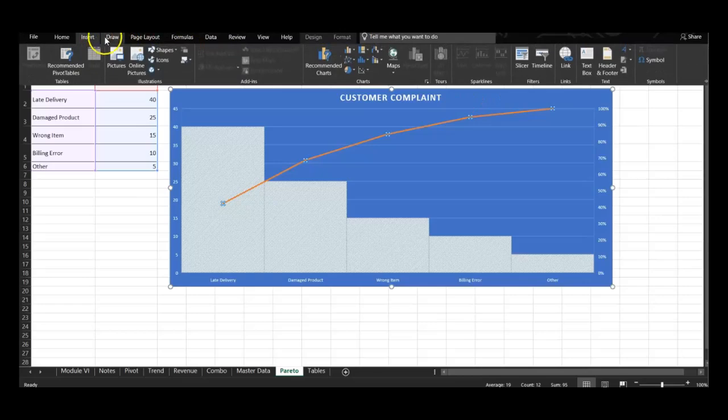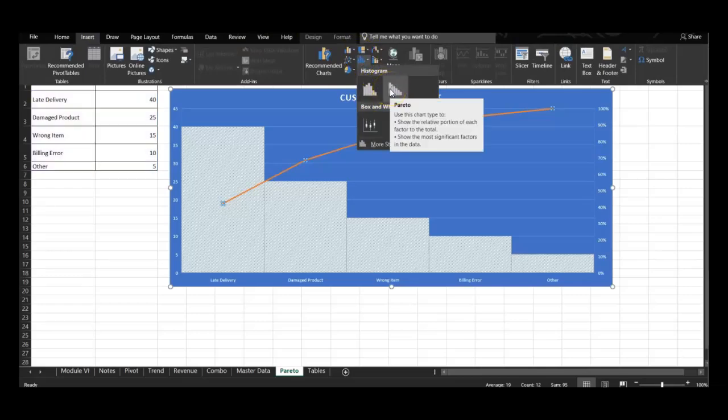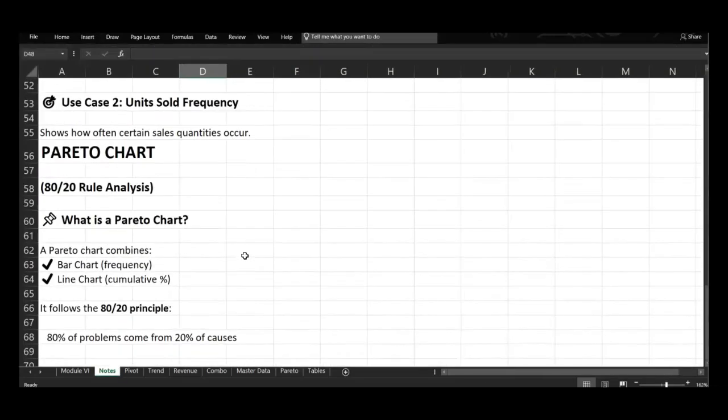So how do we insert it? We go to Insert and then Pareto here. Use this chart to show the relative portion of each factor that gives you the total of the value. It gives the most significant factor in the data. That is what the Pareto is used for. Okay, so in session 1 and session 2 we have seen the importance of graphs and the different types of charts available, and how to use them based on trends and use cases.